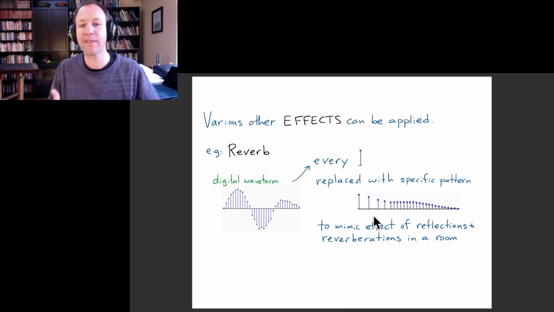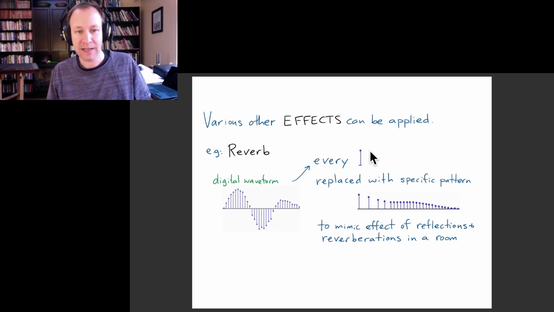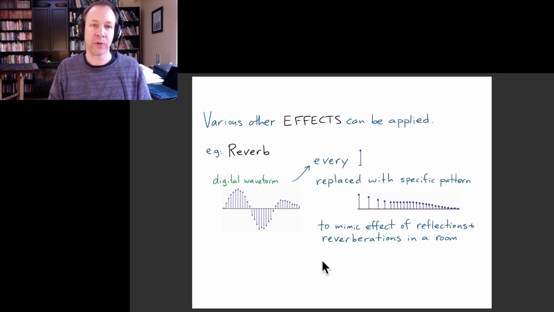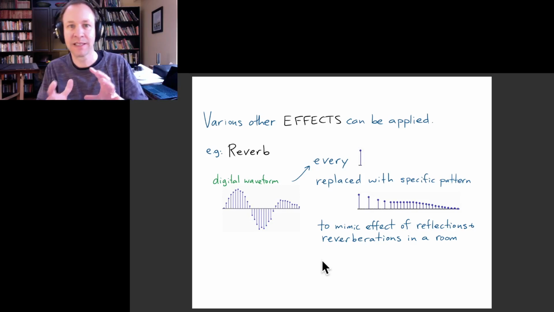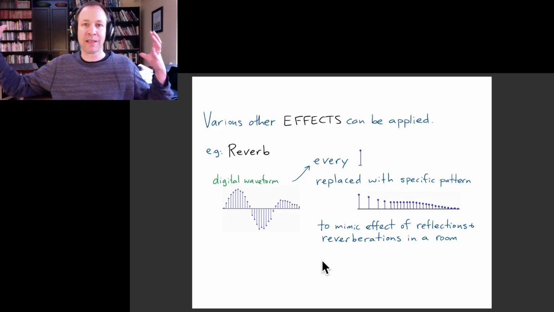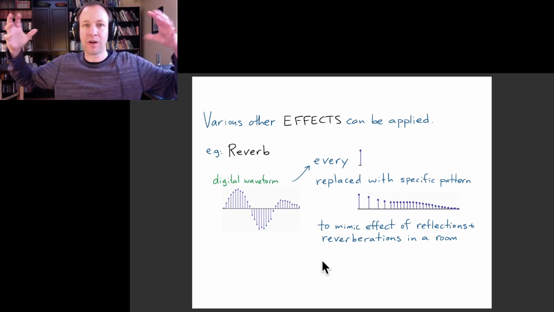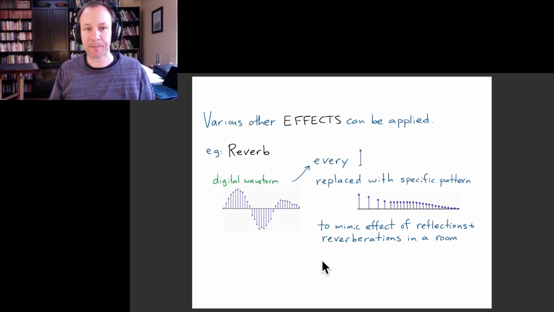And so what the reverb effect does is it basically just takes whatever sound you want to apply it to, and it does a transformation where it kind of replaces every one of these with something like this, and then it adds them all up again. And so the net effect is that your sound is just processed to include artificially what would be reflections from walls and resonance or reverberations in the chamber.